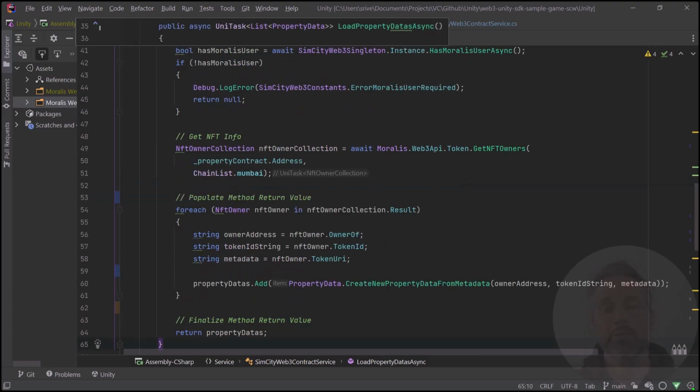Now to populate the return value here, we're going to loop through those NFT owners. And for each of them, we're going to create a new property data. Property data is a custom class that's inside this project that defines one particular property that's sitting out there on the map. You can see that it's created using 3 things. First, who is the owner? Then what is the ID string for the actual token? And then what metadata comes along.